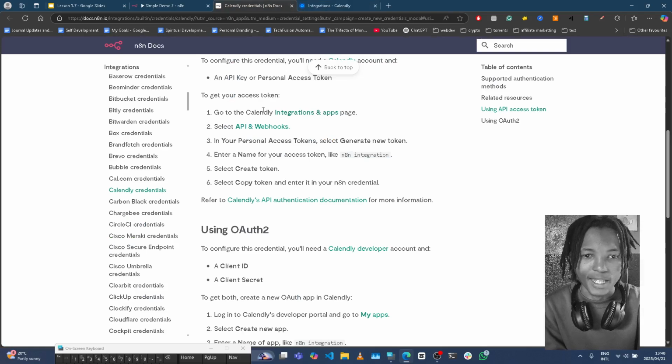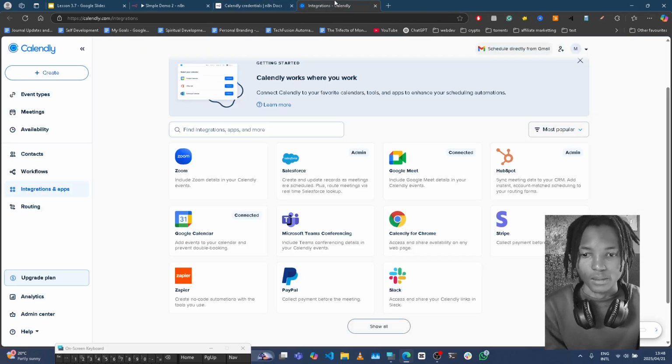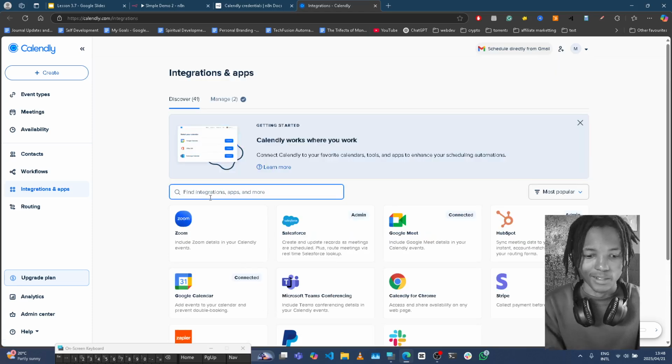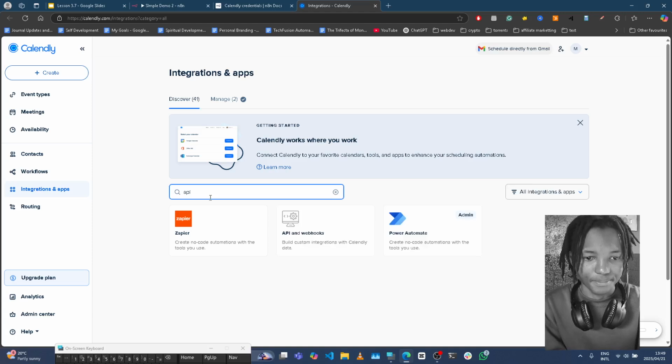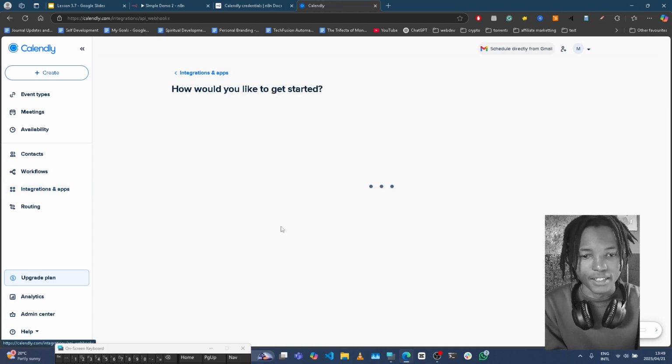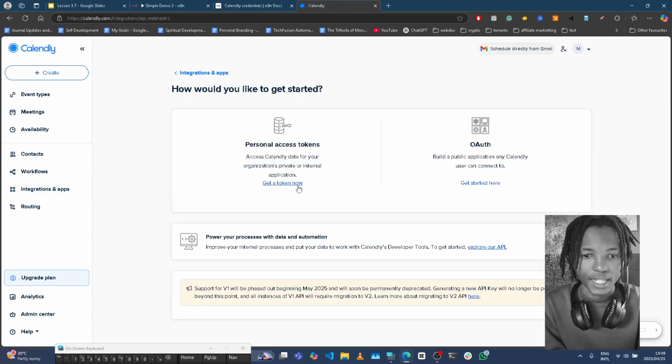So here we're supposed to be seeing some kind of integration. Let's go back to the documentation. Select API and webhooks. Okay, where is API and webhooks? It doesn't seem to exist. We can try searching API. Does API and webhooks actually exist? Okay, we found it.